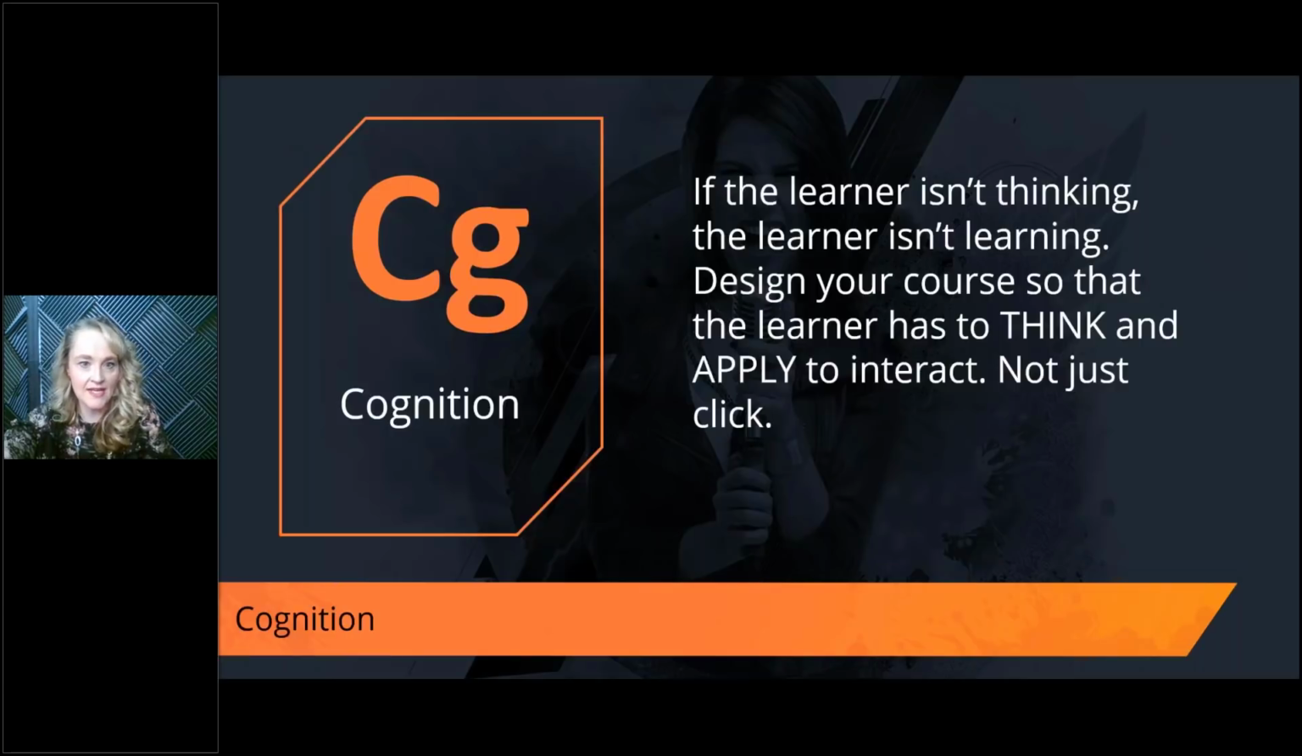If the learner isn't thinking about what it is that they're doing within the course, if they're not taking the information, wrapping it around in their brain and making it their own, they're not creating those connection points within their brain in order to recall and retain it later in their moment of need, and that's ideally what we want to have happen.